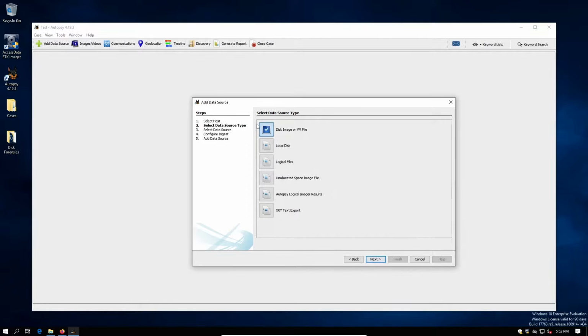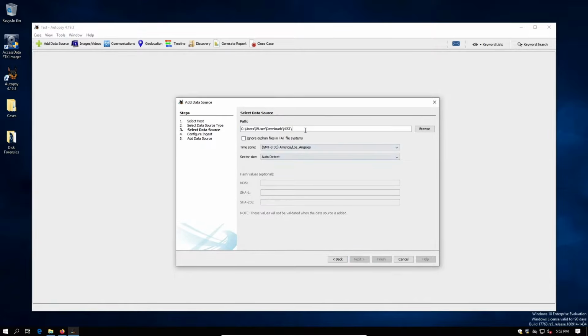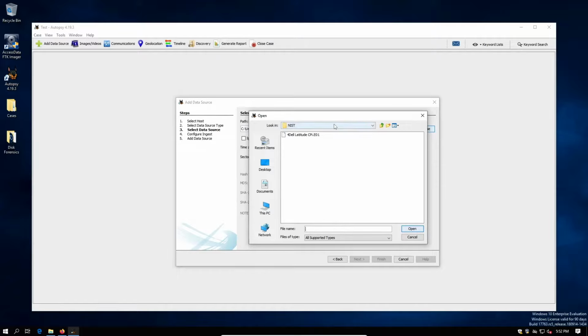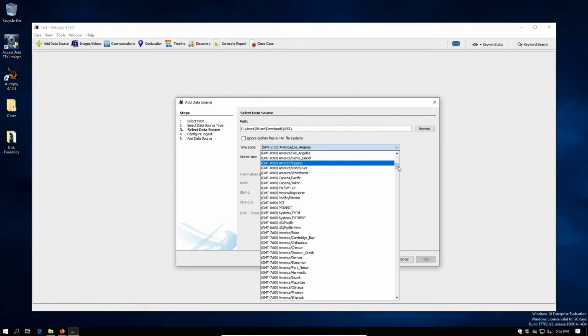This is based on the type of image you're trying to analyze, or whether you're dealing with a logical disk, a logical file, unallocated space image file, etc. You'll typically be dealing with a disk image or a virtual machine file, so you can actually analyze VMDKs. You can click on that there, and then next, and this is where you'd specify the path to those image files. In my case, you can see that I've redirected it to that NIST directory under my downloads folder, and then you need to specify the time zone here.